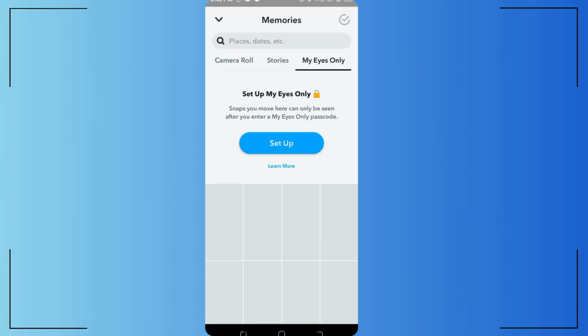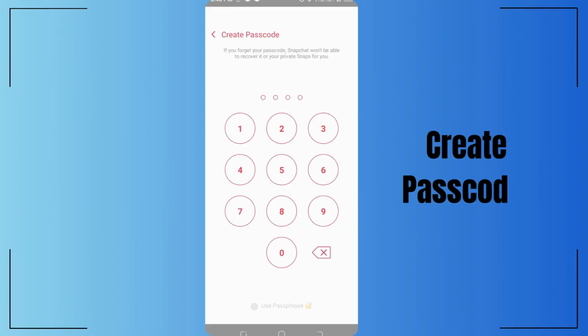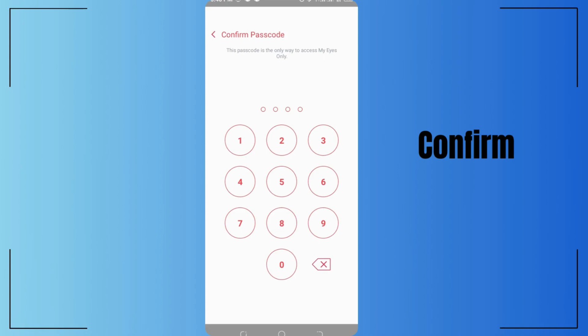So simply tap on the set up and you can create a passcode over here. So you can choose what you want. Just like this I created it, and you have to confirm passcode. So in order to do that, you have to re-enter your passcode again.